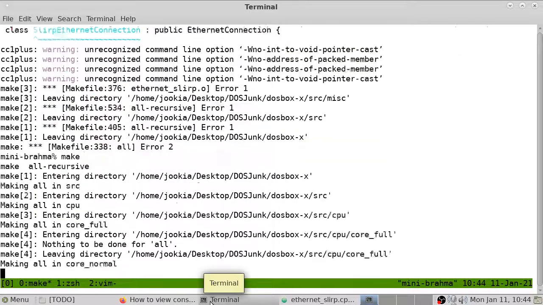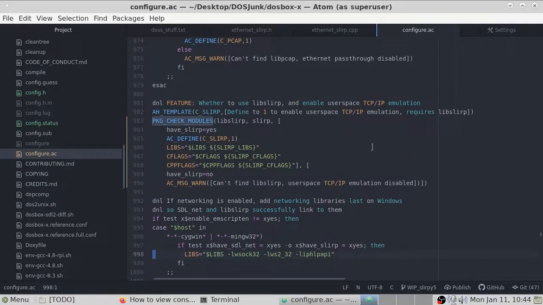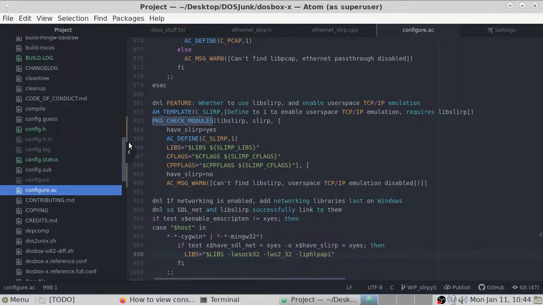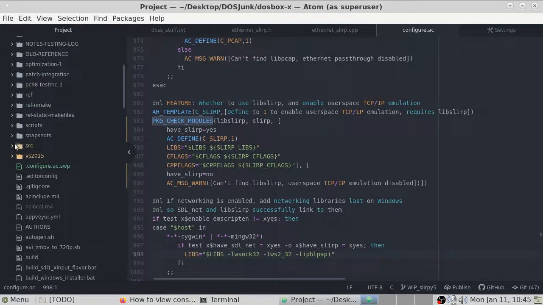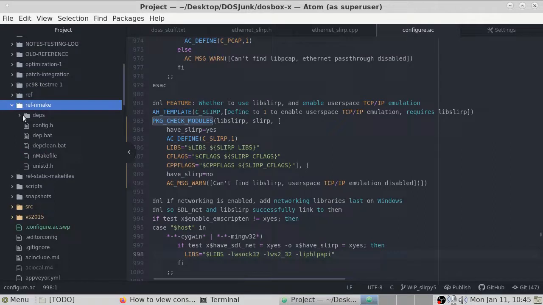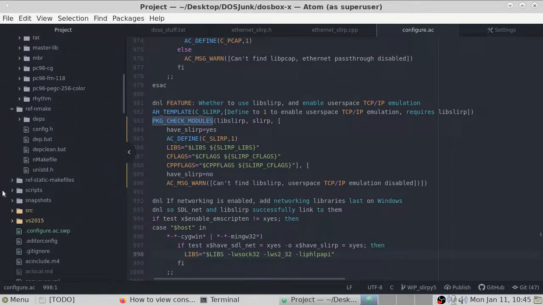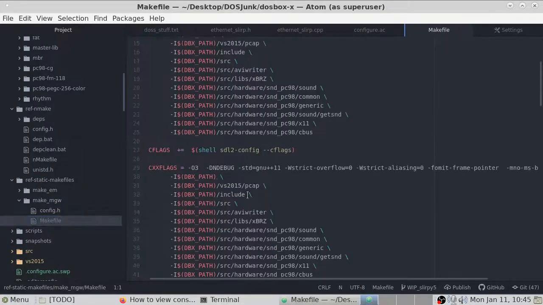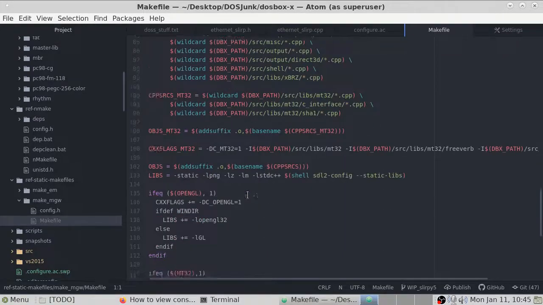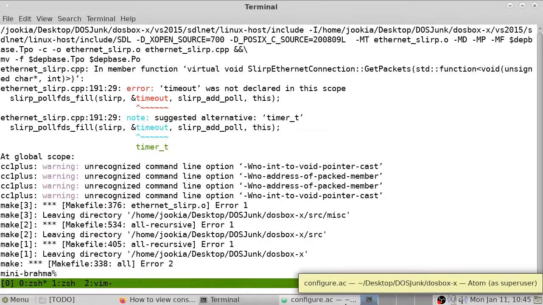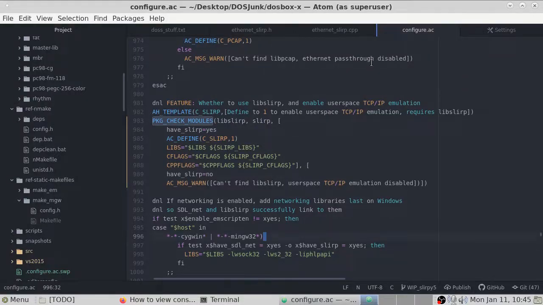Let's see. Will that work? Let's look more at this. I do want it to build on MinGW. Because I do want it to eventually work on MinGW. So, what's ref and make? Sorry, it would be in ref make files, ref static make files, make MinGW. Yeah, so this doesn't add slurp support. And that's probably fine. Timeout. Polfd's fill. Alright, so I changed that as well.